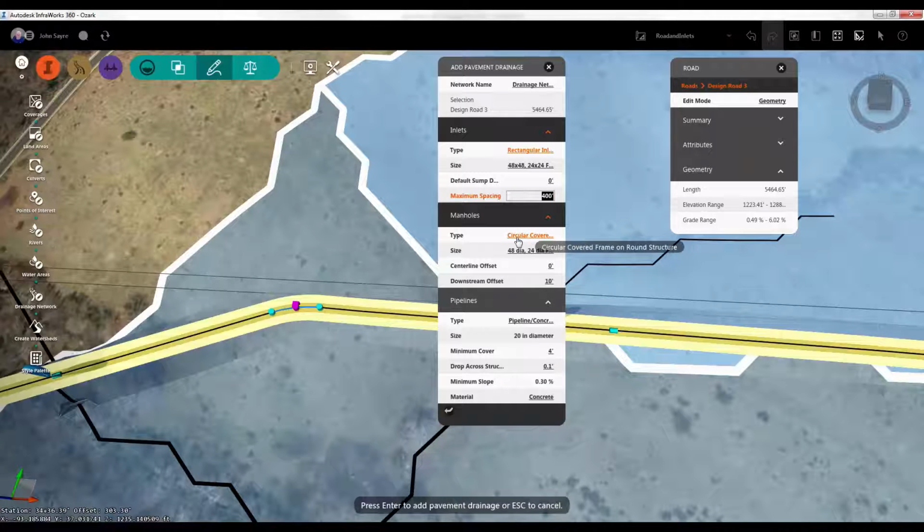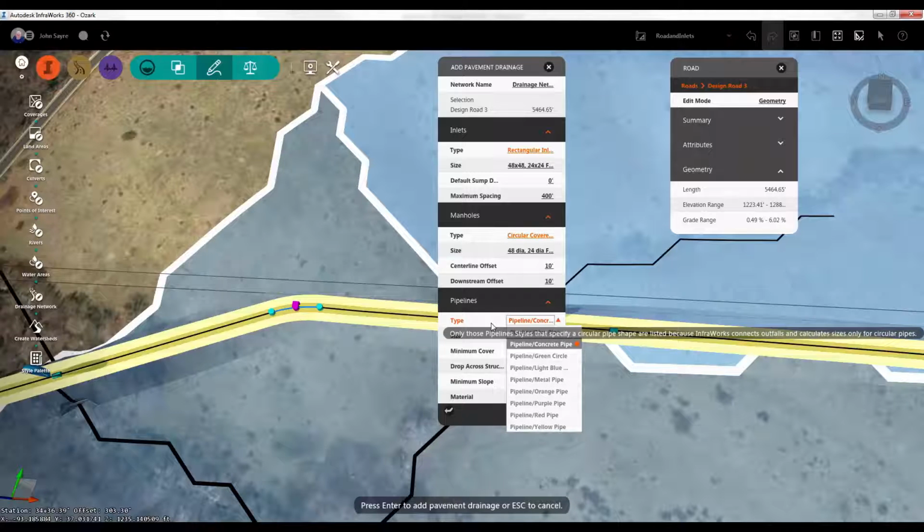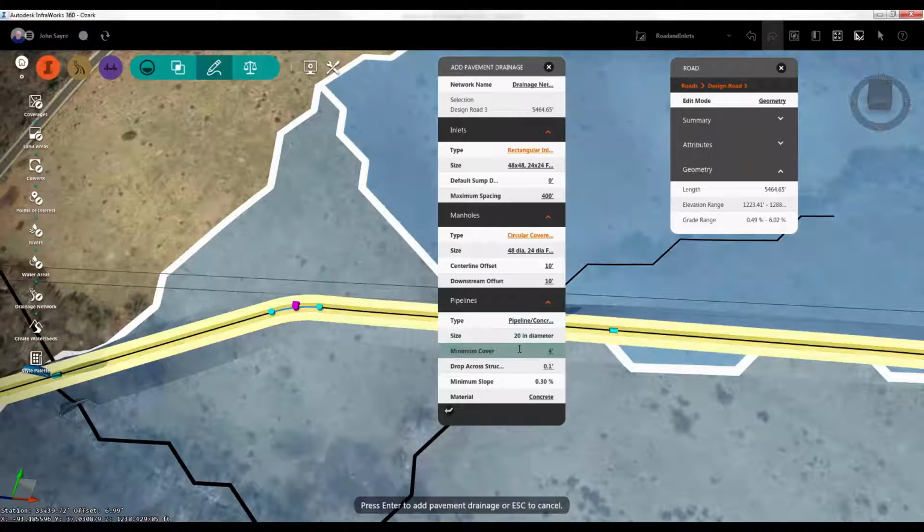I'm not going to have any manholes, so I'm going to leave this circular covered. My centerline offset, I'm going to go ahead and make that 10 feet, and I'll drop down. And we can actually change the type of pipe, so you can change how the pipe comes in and looks inside of InfraWorks 360. We'll leave that alone for right now. It's going to look like concrete. By default, all the pipe will come in at 20-inch diameter. This is something that will change whenever we do our design on the pipes.